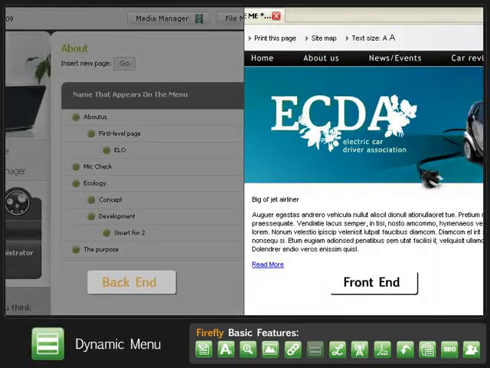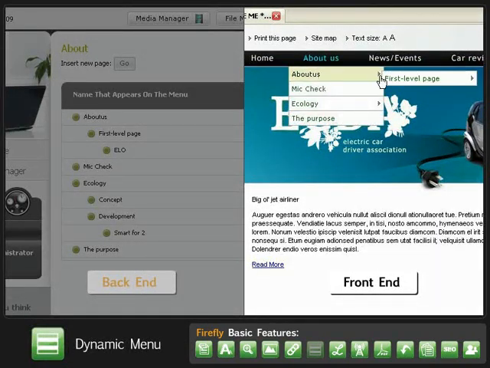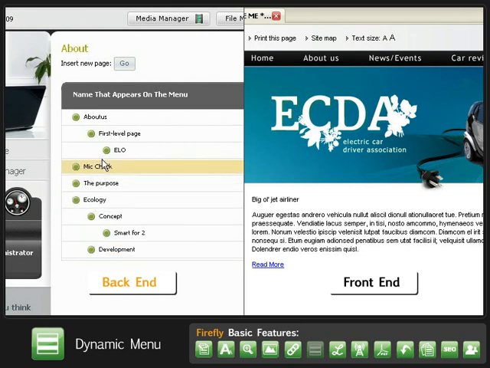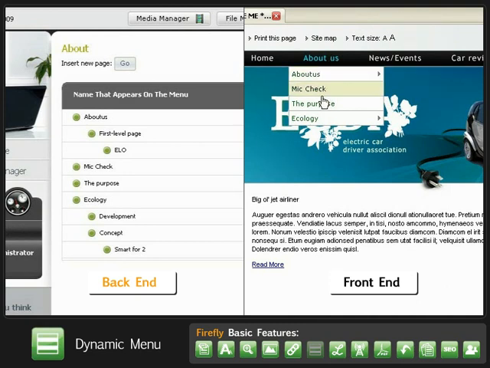The true strength of a site is how easy it is to navigate through. This is why we created the dynamic menu feature. This tool allows you to easily build beautiful menus that are simple and intuitive for your visitors to use. This feature allows many levels of menu depth and avoids overcrowding of the menu bar. The colors and style of the menu are fully customizable and are set during the initial CMS setup.